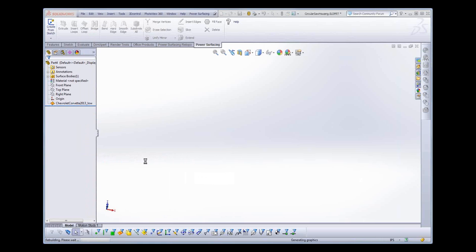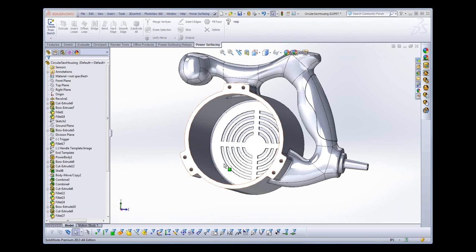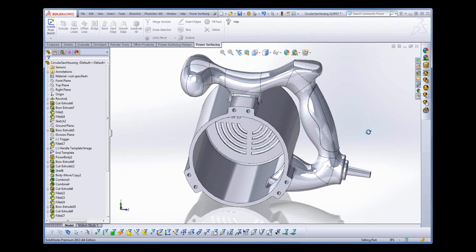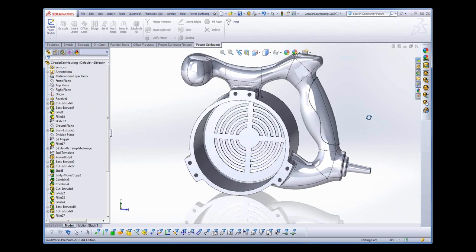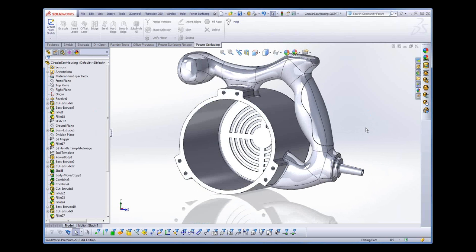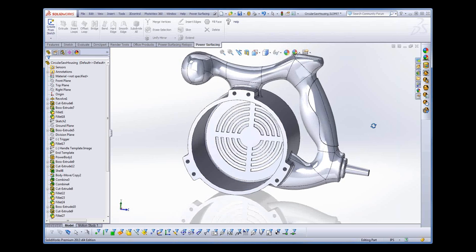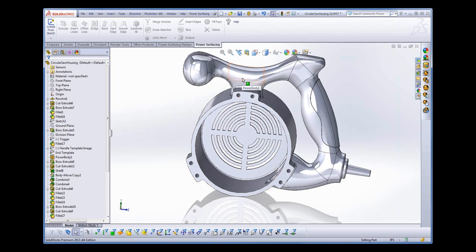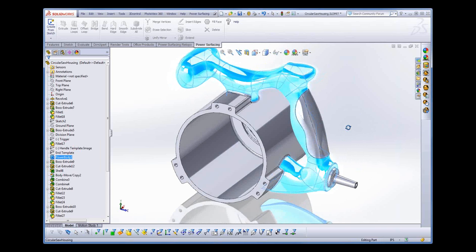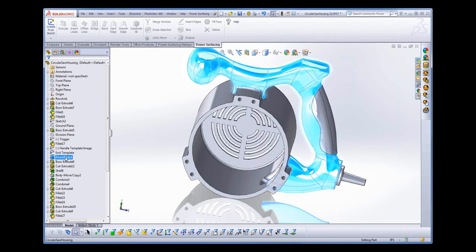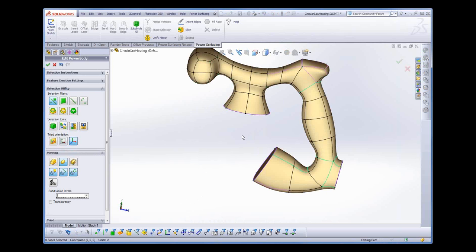So the first thing we like to do is give you a real quick overview on why you might like to use power surfacing. One of the really nice features is how quickly you can edit things. So I'm going to select my power body here, and this is a power surfacing feature. And I'll go into edit mode, as I want to make a few changes.